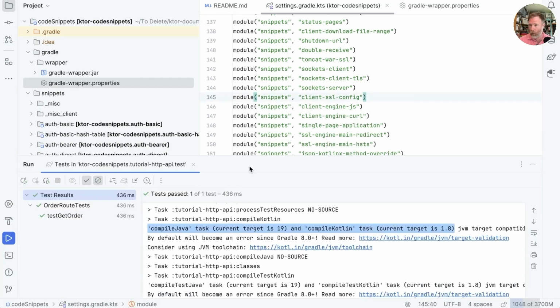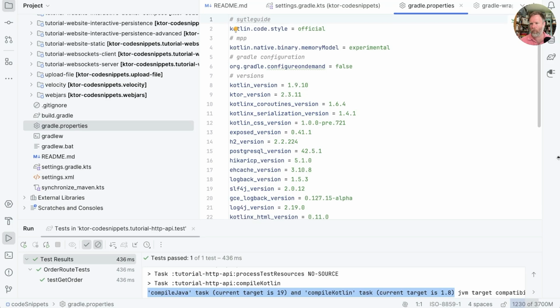Okay. Back to when we actually ran a build. That says here that the current target for Java is 19. Now, that's not necessarily the version of Java that is going to be used to compile our project, but it's the version of the bytecode, I think, that we are going to be targeting. So they couldn't run on a JVM whose version was less than 19. Where does that come from?